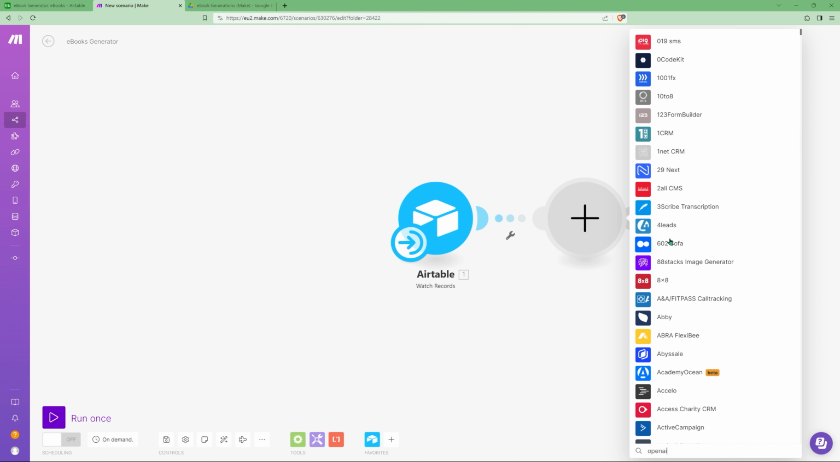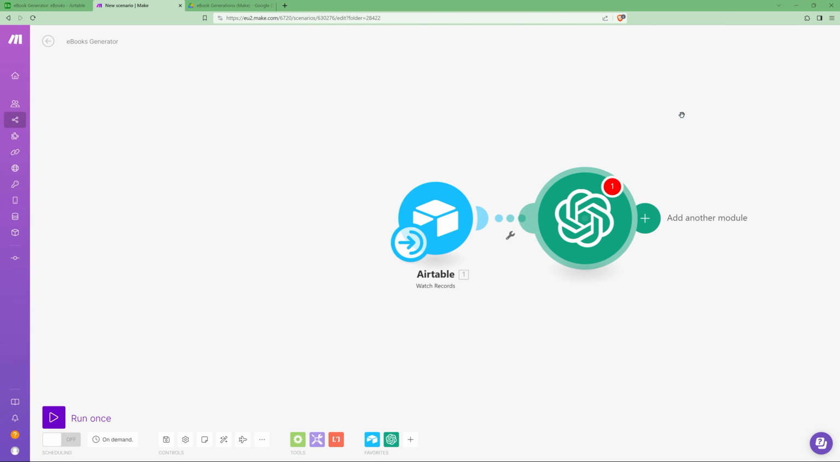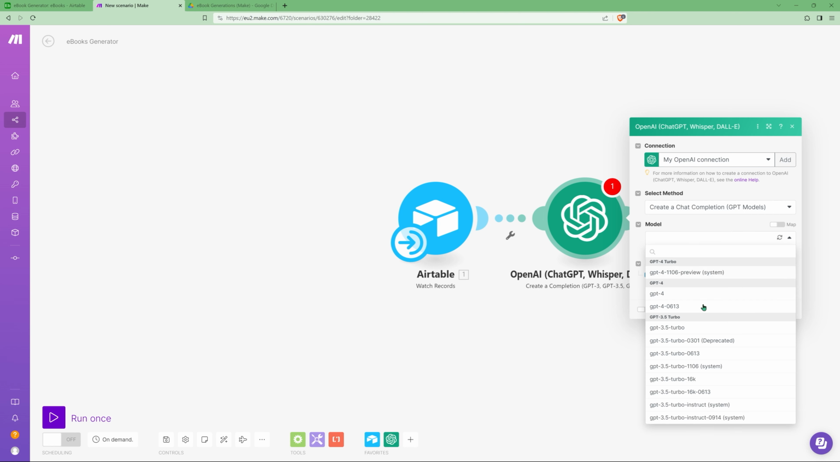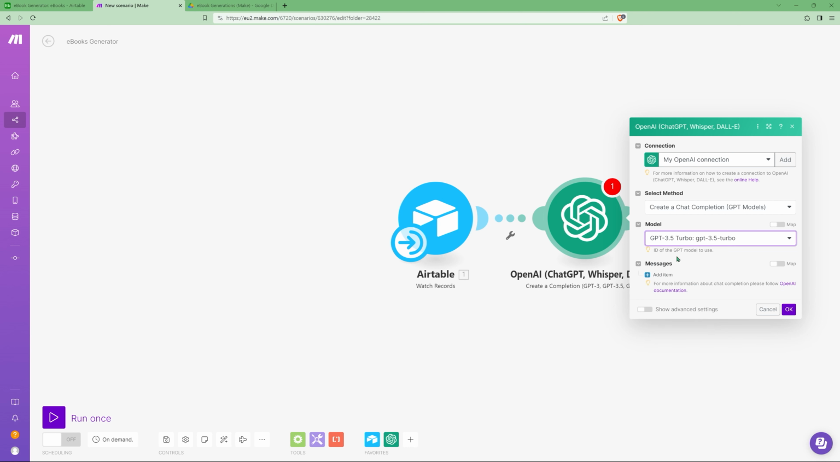I'm gonna type in OpenAI, and I'm gonna say create a completion. I already have my OpenAI connection set up. It's really easy to do. You can start adding it here, and if you get hung up on any step, it would show you exactly how to do it in their online help. I'll do create a chat completion, and I'm gonna use 3.5 turbo because it's a fraction of the cost of GPT-4, and in my test, it's been enough to handle this use case.